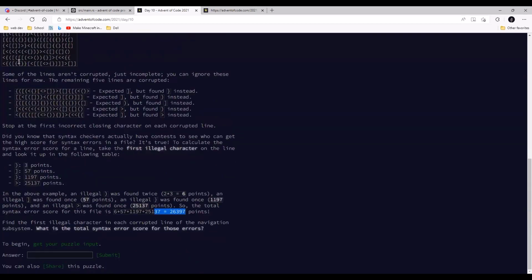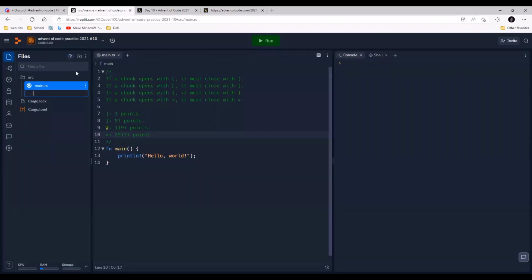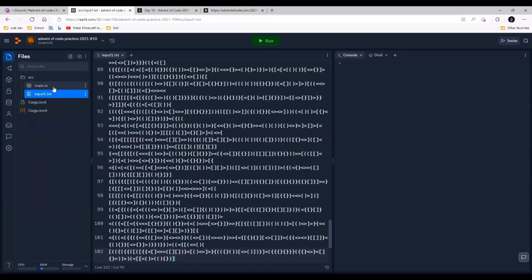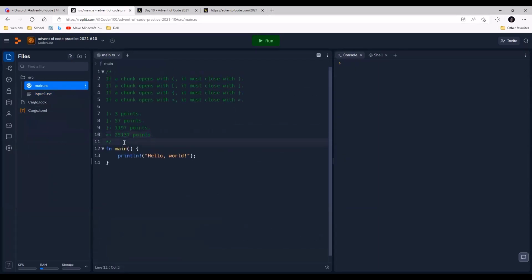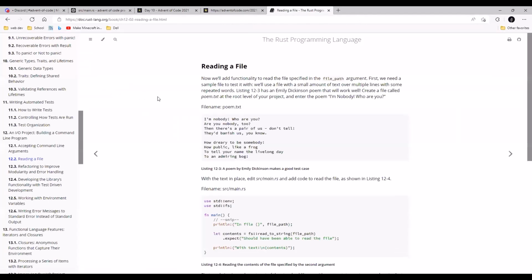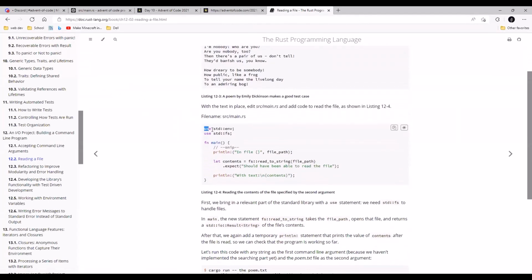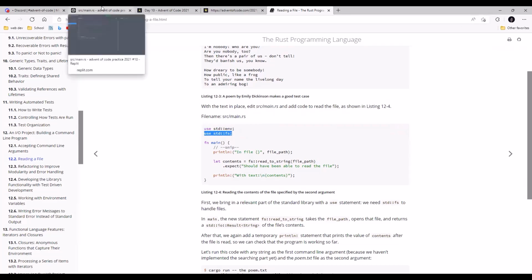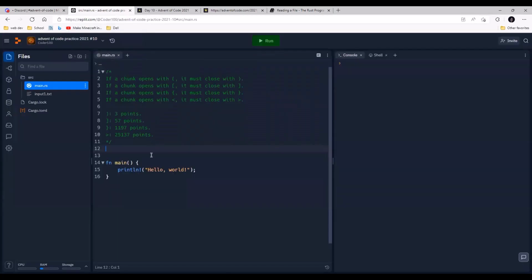So then I guess I'll have to first copy the input into a new file. So how am I going to read this file? So I have to use the file system module, of course. Okay. Sure.